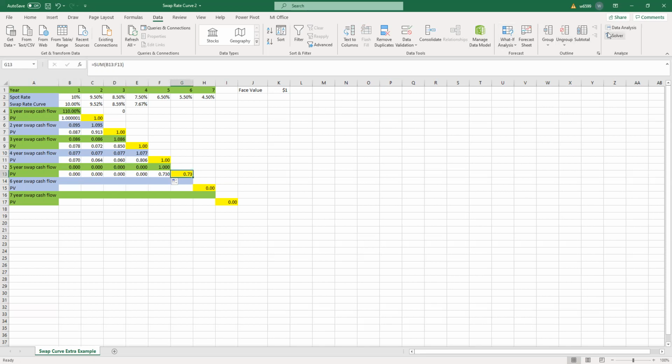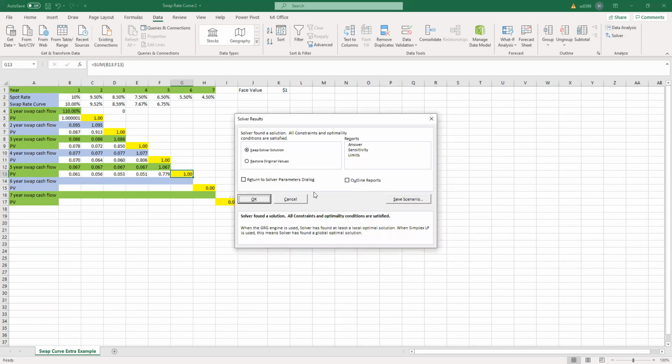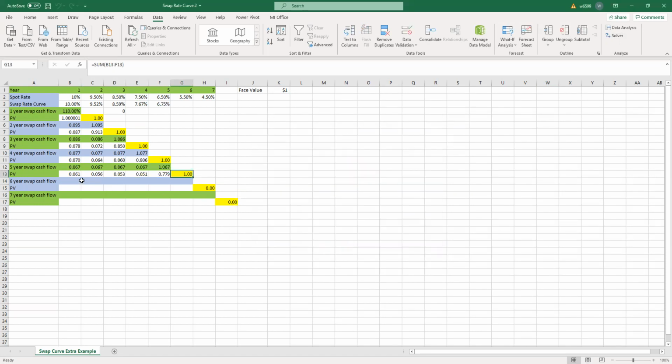And then finally made this G13 the objective, and we want its value to equal 1 by changing F3. And we're gonna keep this solver solution. And for year 6, again, it's the same thing. And for the last year, we're gonna add the face value.